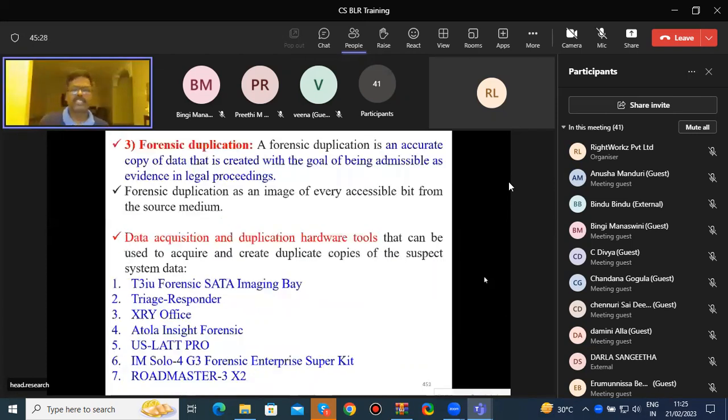Then the third concept, forensic duplication. A forensic duplication is an accurate copy of data that is created with the goal of being admissible as evidence in legal proceedings. Forensic duplication is an image of every accessible bit from the source media.